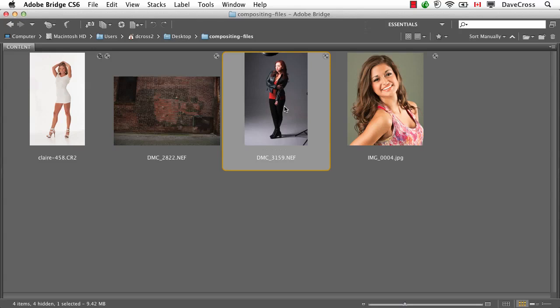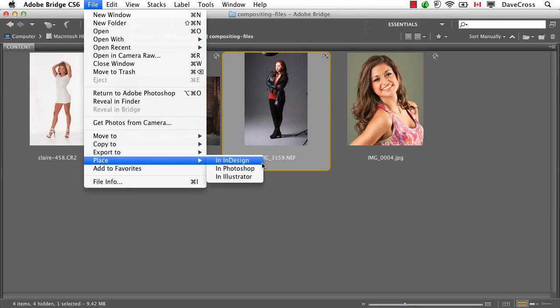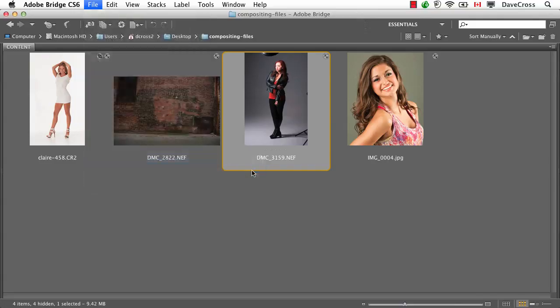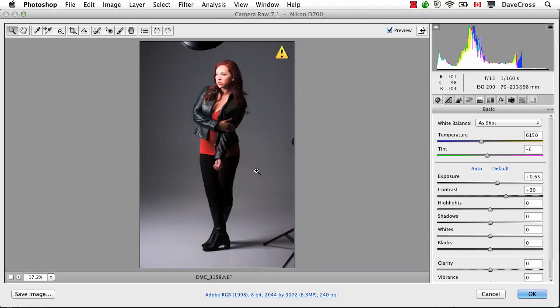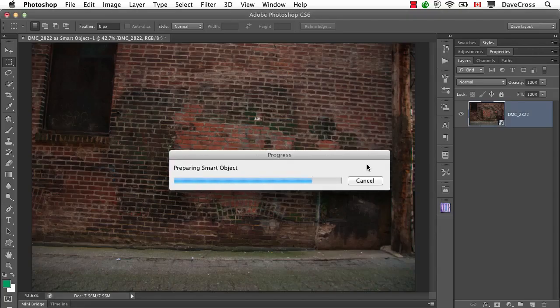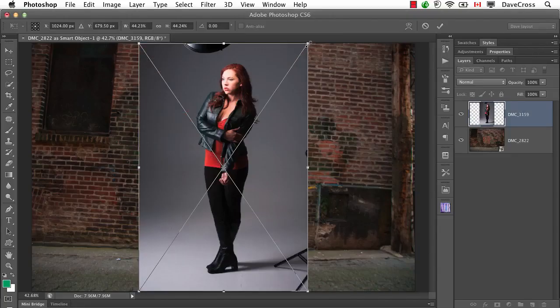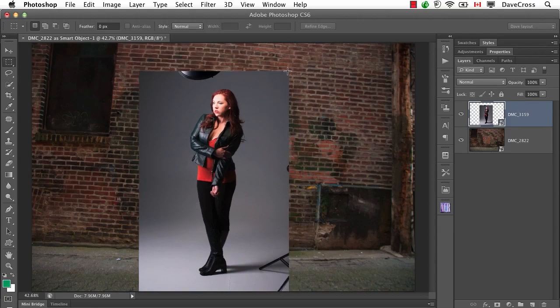I can click once on the file to select it, and then I just go File, Place in Photoshop. So it sounds like the same thing, but the difference is I'm choosing it visually here, and I just have to make sure that in Photoshop the document I want is the active one. So I choose Place in Photoshop. Once again, it does a quick stop in Camera Raw. I click OK. Same thing, places it in. I can scale it down. Now, in each of these cases, or in all the cases I'm going to show you, it's still going to create a Camera Raw Smart Object.